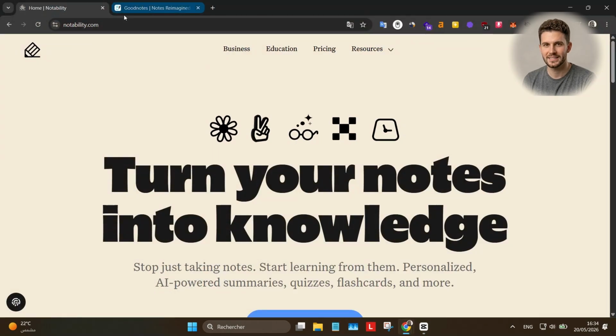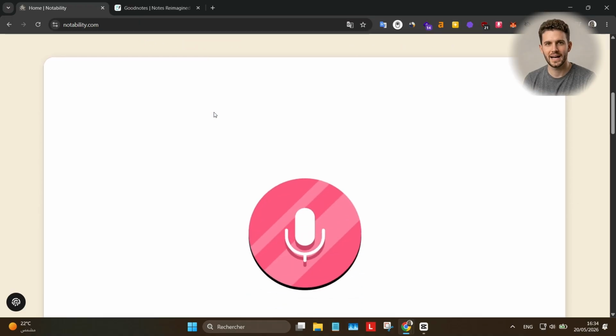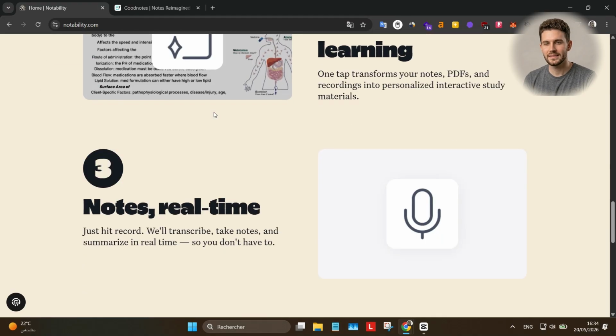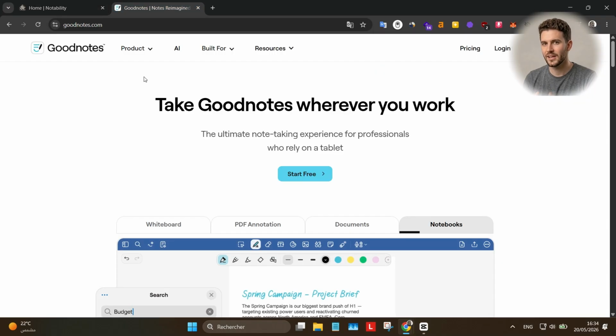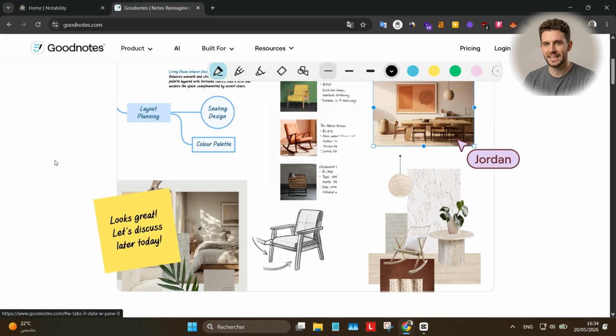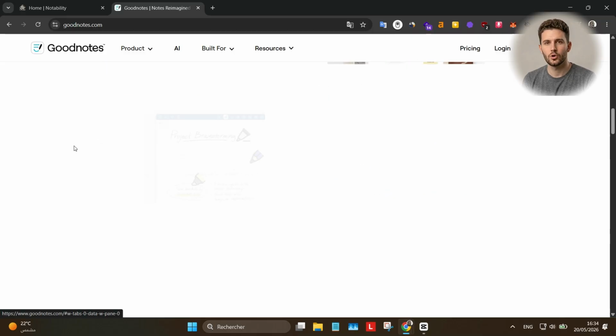Welcome to ClearTask. If you are deciding between Notability and GoodNotes 6 for your iPad, you are in the right place. Today, we are breaking down the key differences so you can choose the best note-taking app for your workflow. Let us dive in.